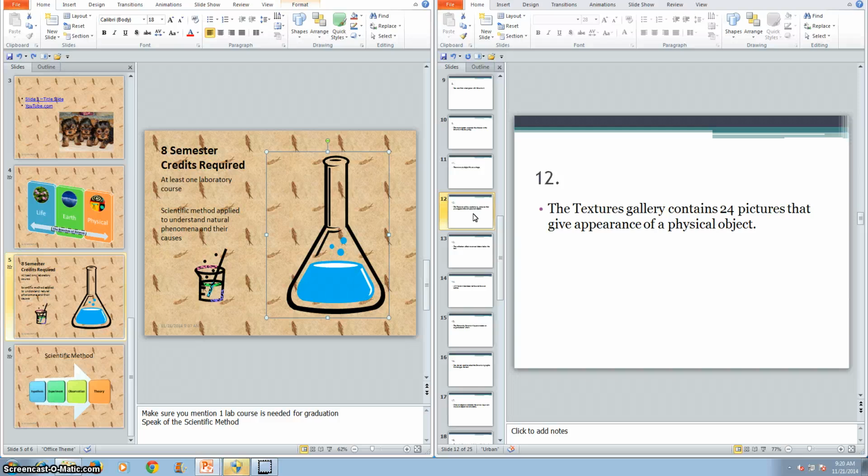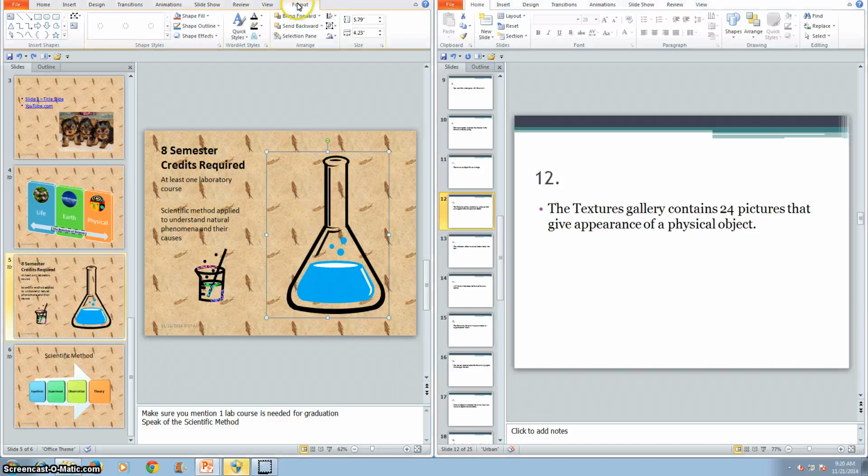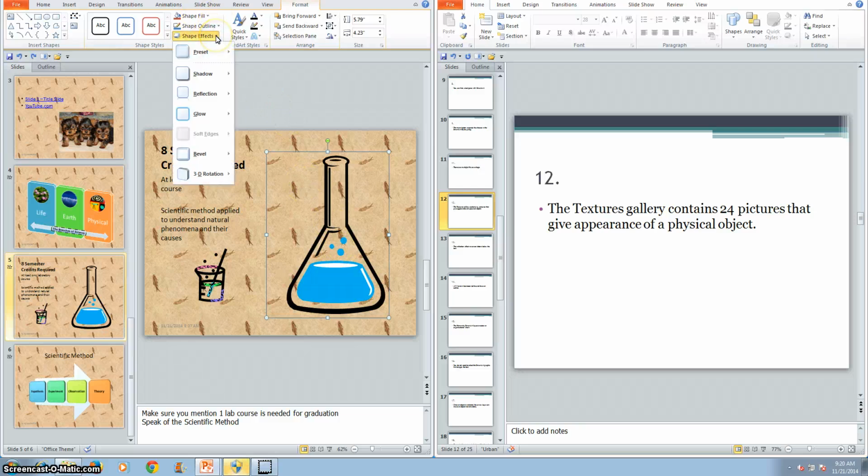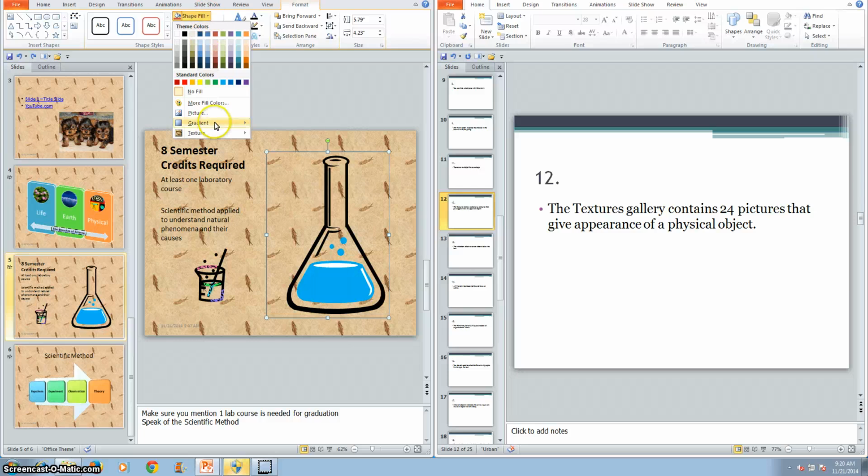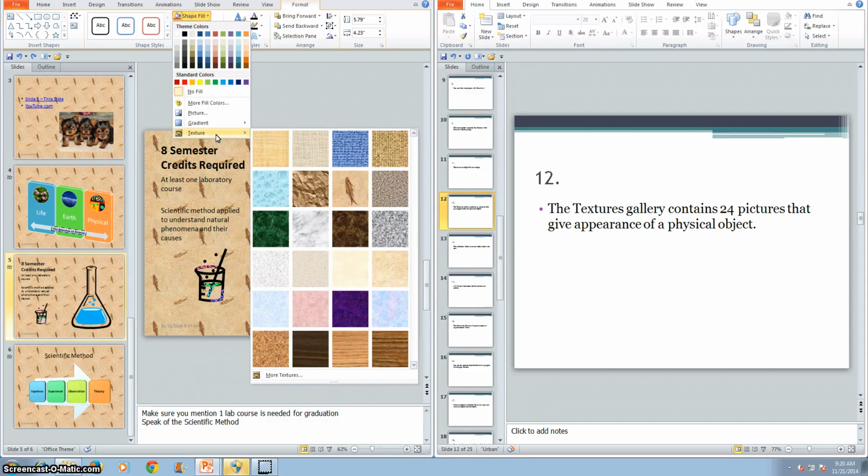The Textures Gallery contains 24 pictures that give appearances of a physical object. So again, here's my shape. If I go into Shape Fill, and then Textures, I can see that there are 1, 2, 3, 4, 5, 6 rows and 4 columns. There are 26 texture patterns. So it's not 24, it should be 26.